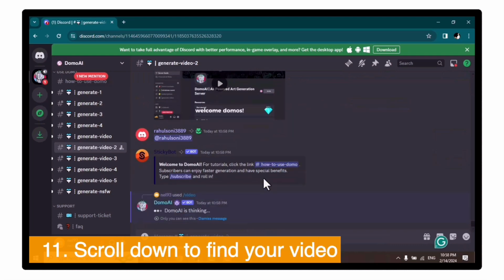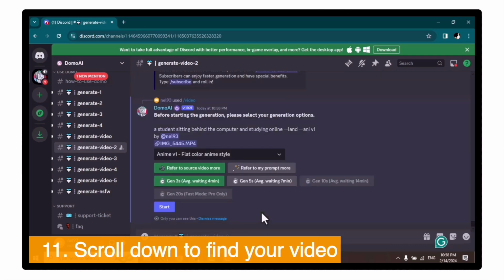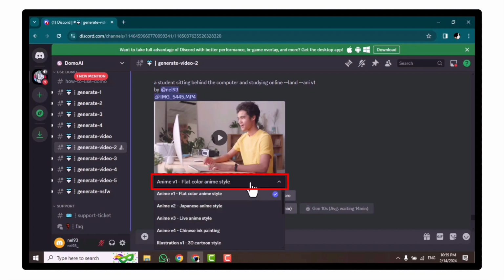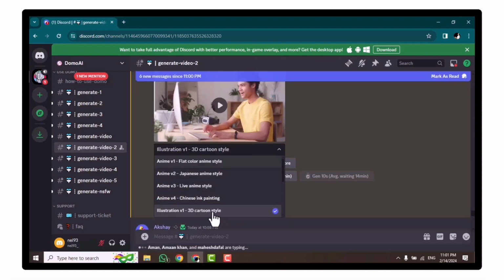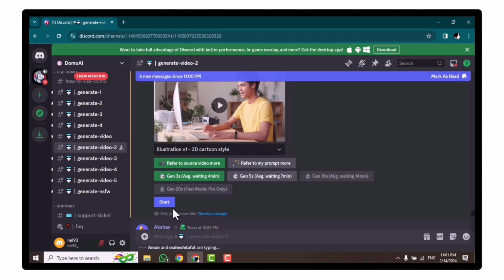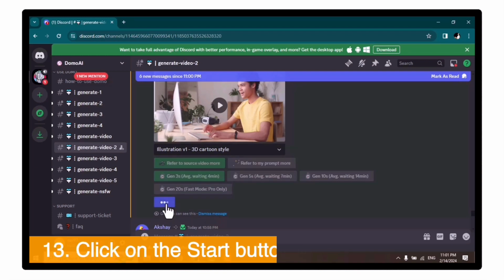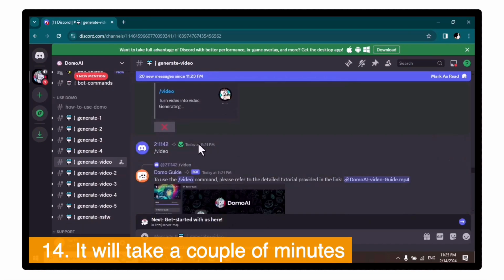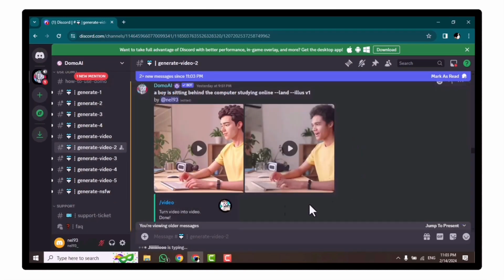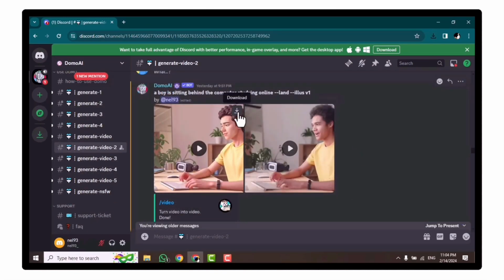Scroll down to find your video. From this menu, select your anime type. I'll go for 3D cartoon style and at the end hit the start button. It started generating. It will take some time, so be patient. The good point is that you don't have to stay on this page. And there we go. Now you can easily download it. And that's it. You turned a real video to an animated video by only a couple of clicks.